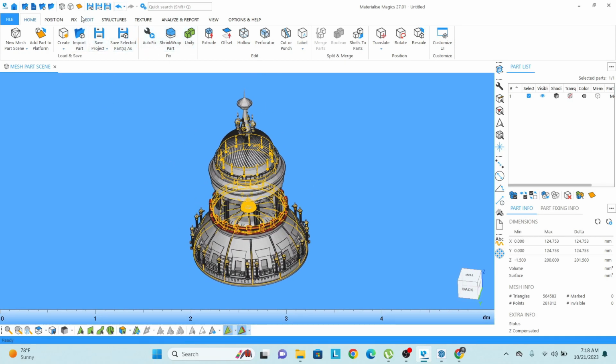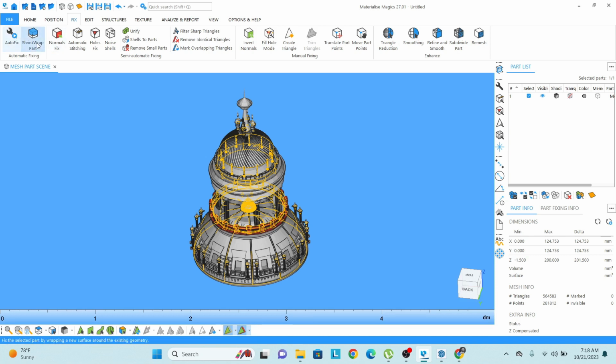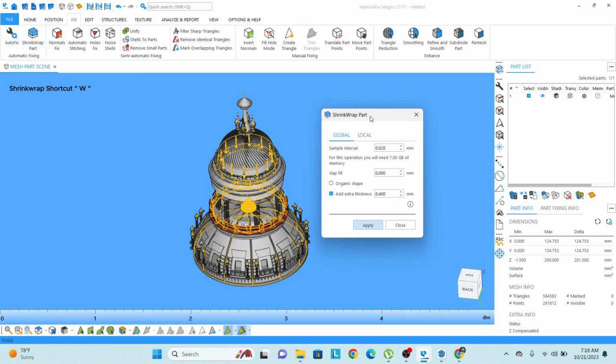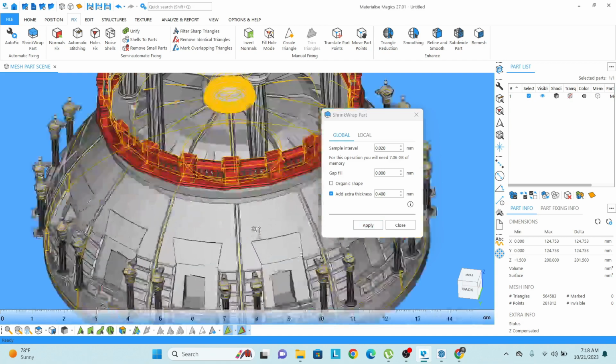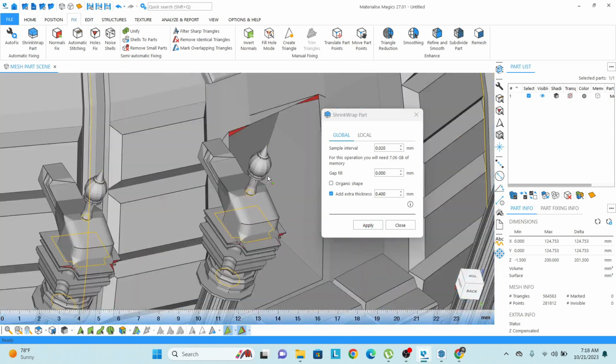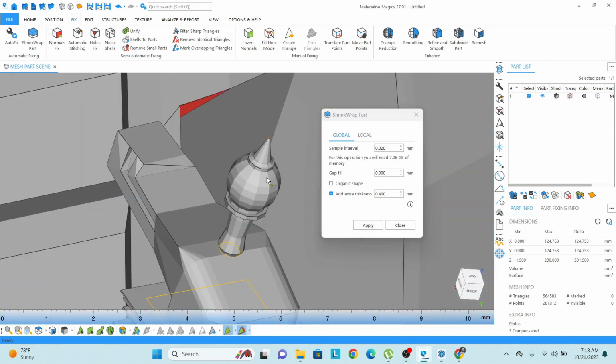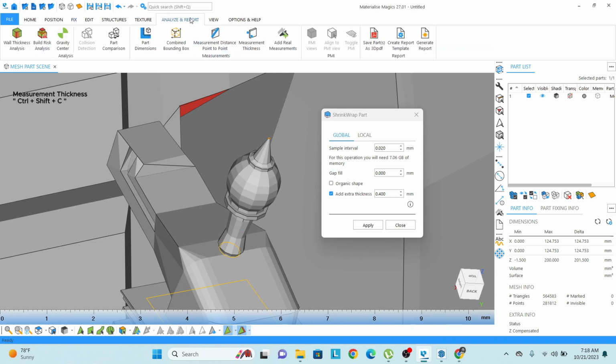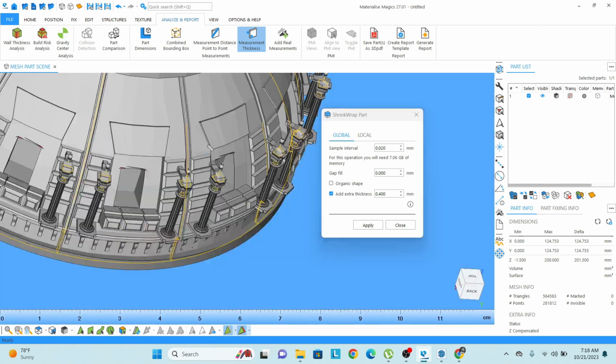Now I want to do shrink wrap. So go to fixing option, shrink wrap. There is a shortcut for that, that is W. Now you can see I want a high quality shrink wrap, and I also want to increase these thicknesses because I believe these will not print. If I want to check the thickness of these parts, measure thickness, click on it, that is 1 mm. I want at least somewhere around 2 mm for all these parts.